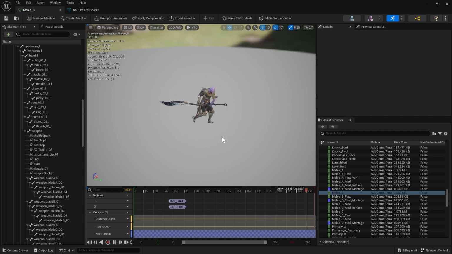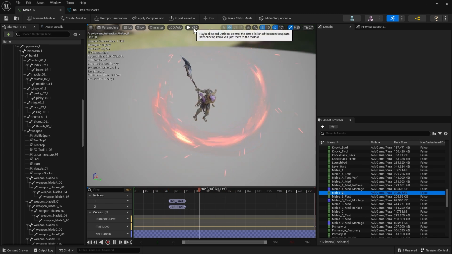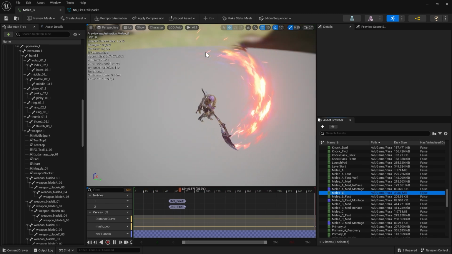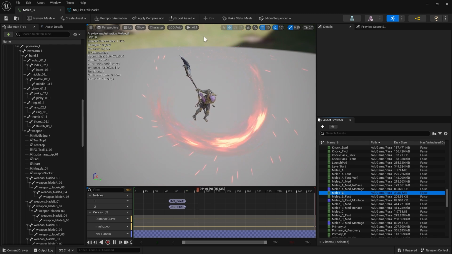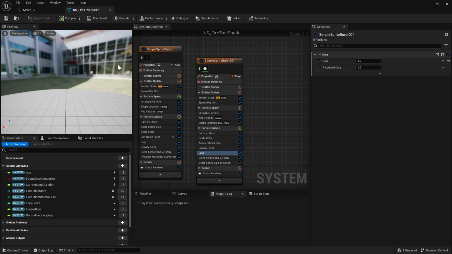Is this a bug? How is it breaking on those straight lines? I'm pretty sure that I need to restart Unreal. Because if we play it at slow-mo, that's looking way better. Okay, let's continue.